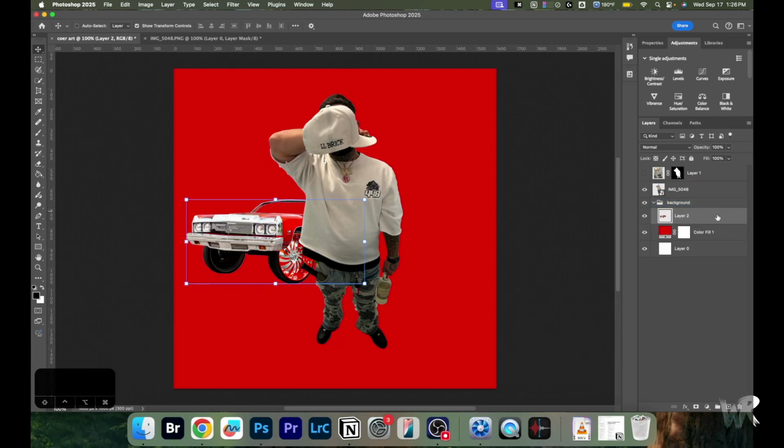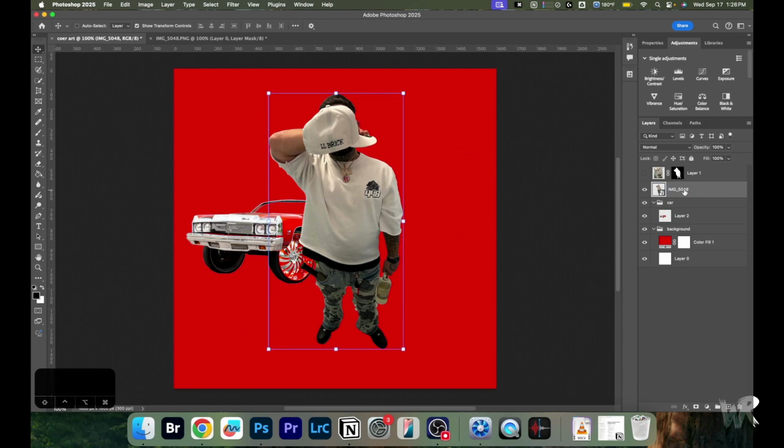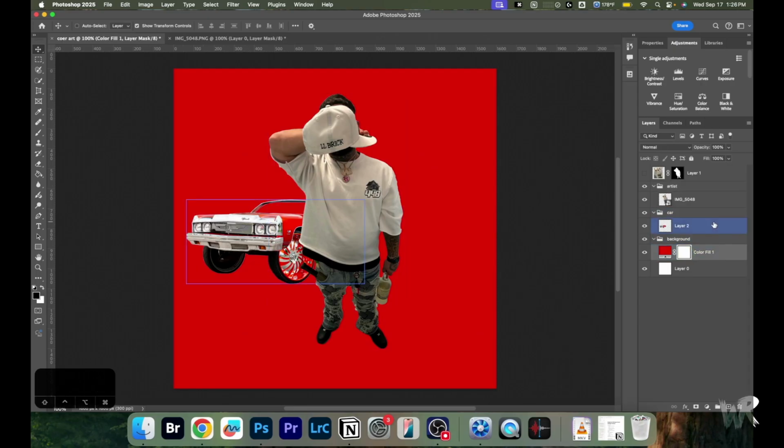So let's say I don't want that to be a part of the background. I can make my own group for any element. Command G. Name it car. And make one for him. Artist. And now I can organize and edit and separate all my layers individually.